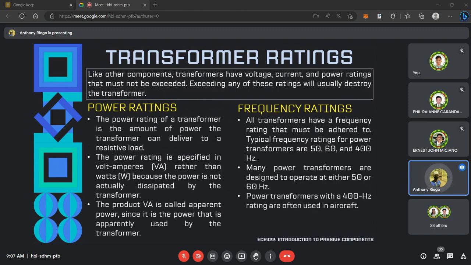We also have power ratings and frequency ratings when it comes to your transformer. The power rating of a transformer is the amount of power the transformer can deliver to a resistive load. The power rating is specified in volt amperes rather than watts because the power is not actually dissipated by the transformer. So, hindi po nag-dissipate ng power. Hindi nagpo-produce ng power si transformer. The product VA is called apparent power.